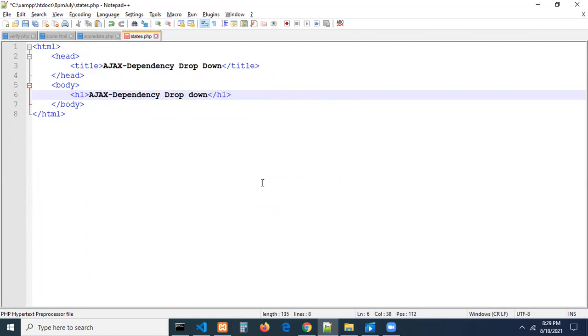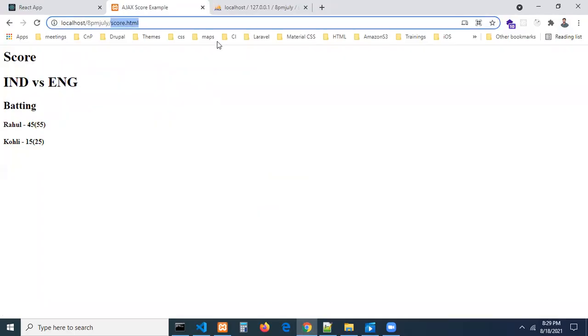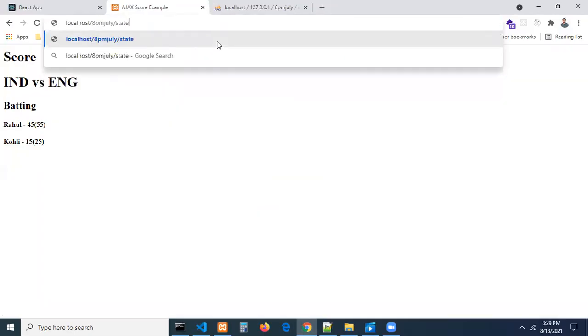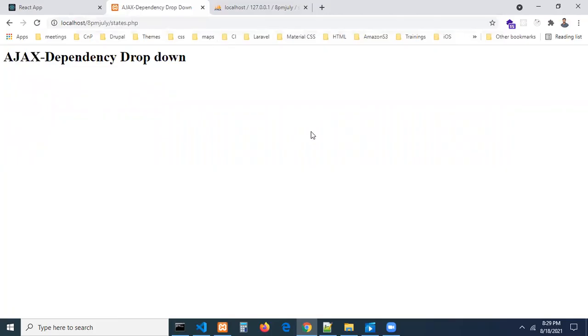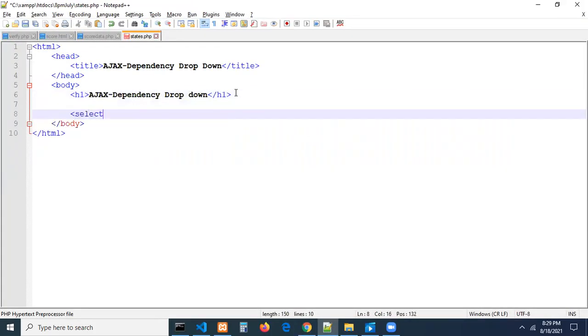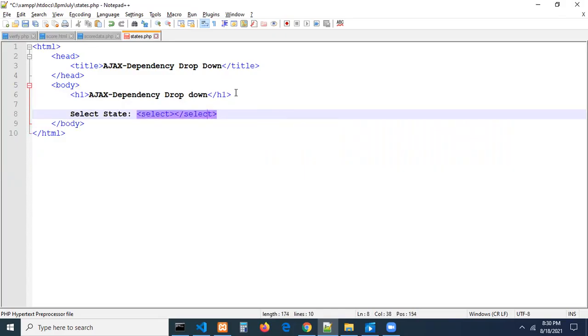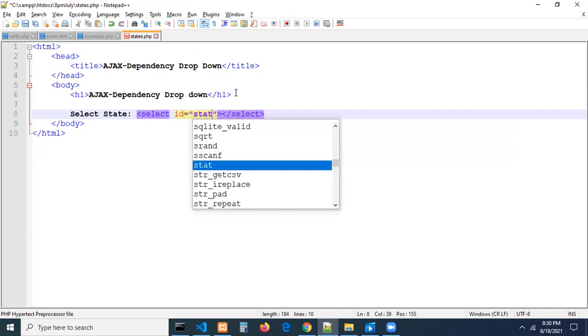Yeah. So just run the file states.php, because inside of it, I have to run PHP code also. That's why I saved the file as PHP, right? This is exactly. Let us create two drop downs quickly. Select state, select tag open, select tag close. In this, I'm taking just ID equal to state.